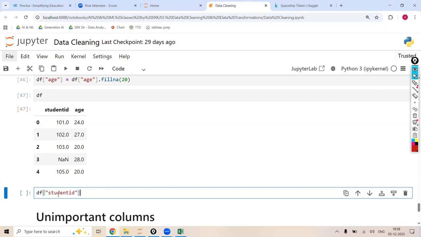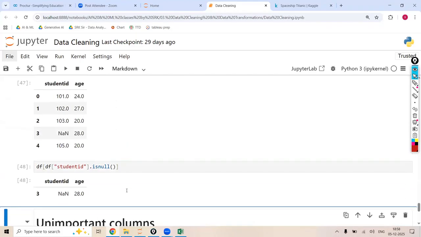Student ID. Okay, student ID. What are the DF of student ID dot is null? So I'm going to extract the records where the student ID is there. First I'll extract the records. Okay, student ID number 3. Generally student ID means roll number 1, 2, 3, 4 like this it will be there. So since 3 is there, above this is number 2, below this is number 4.